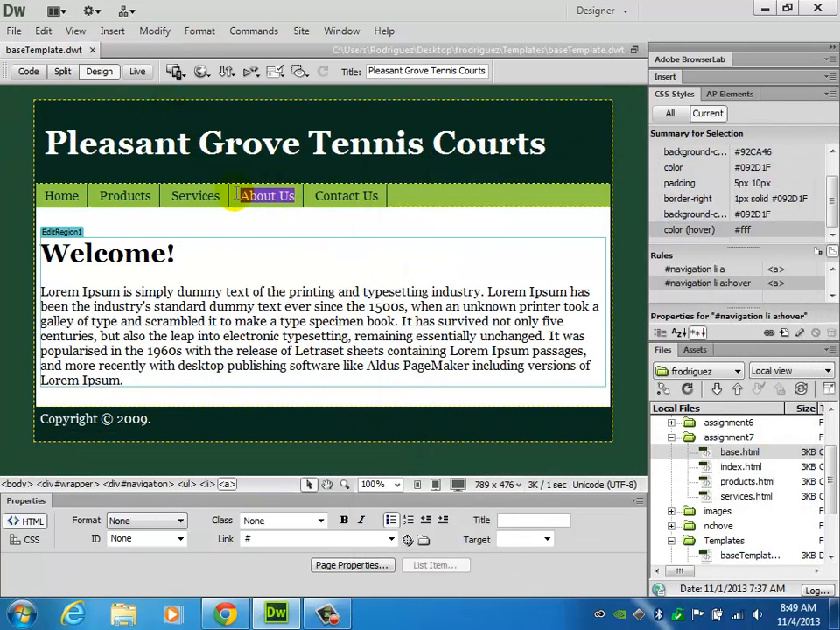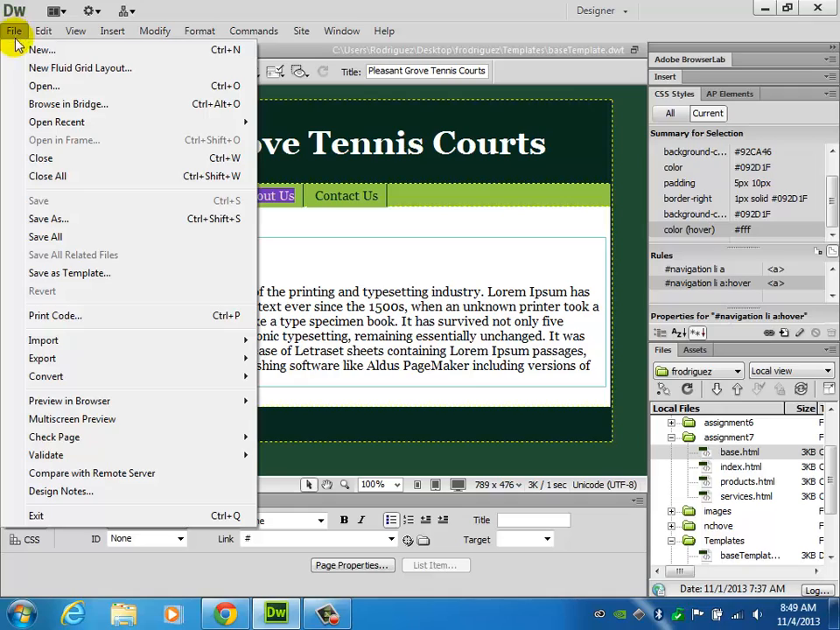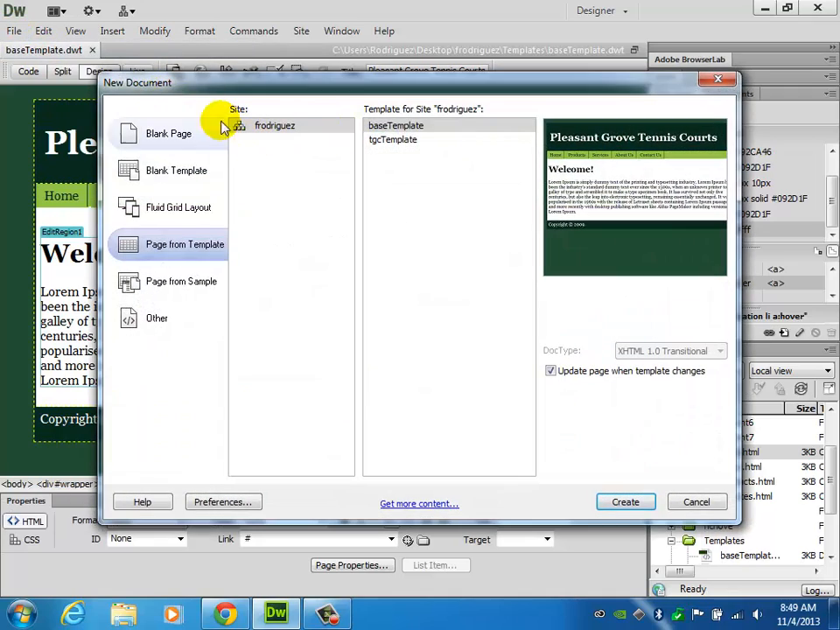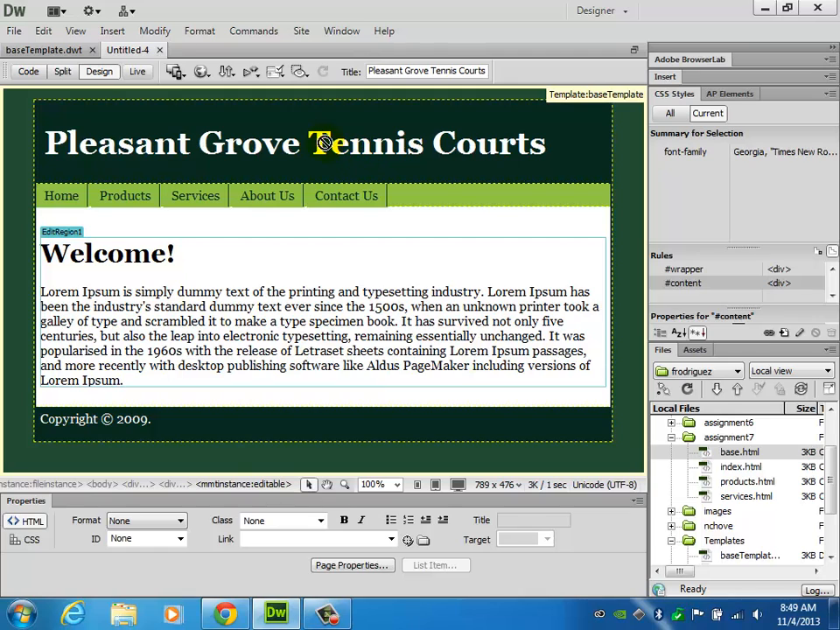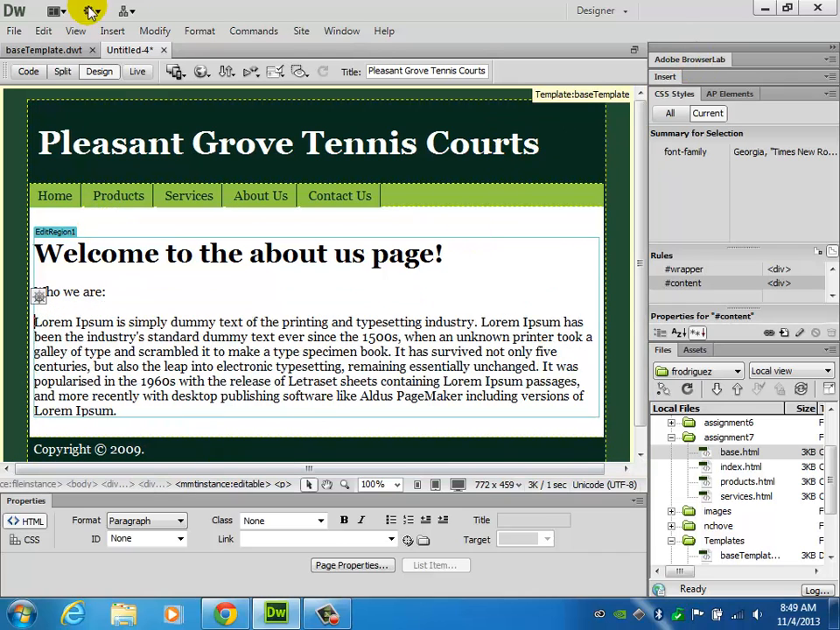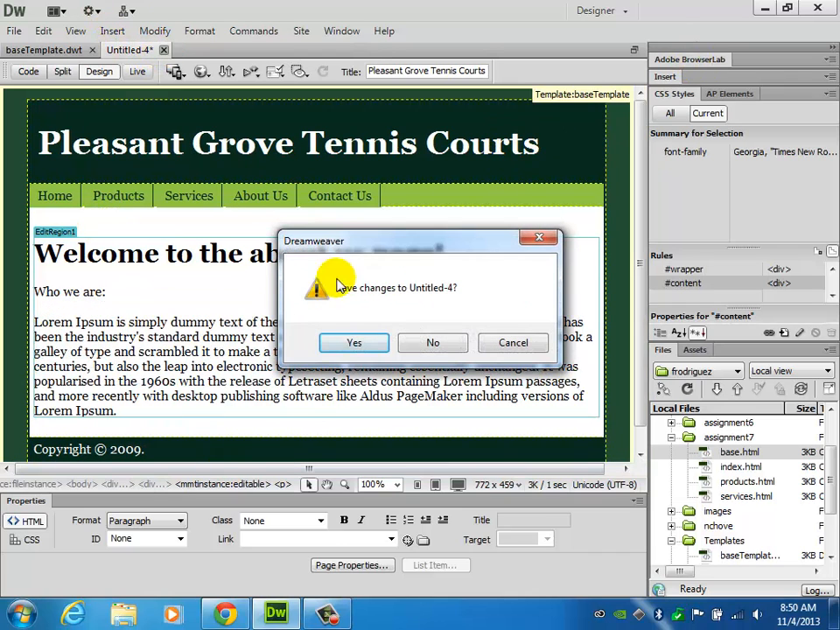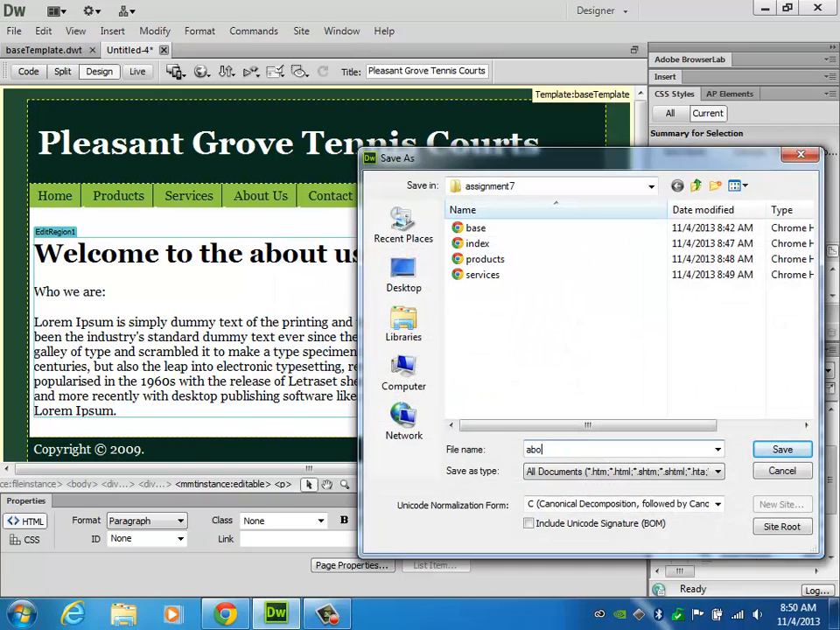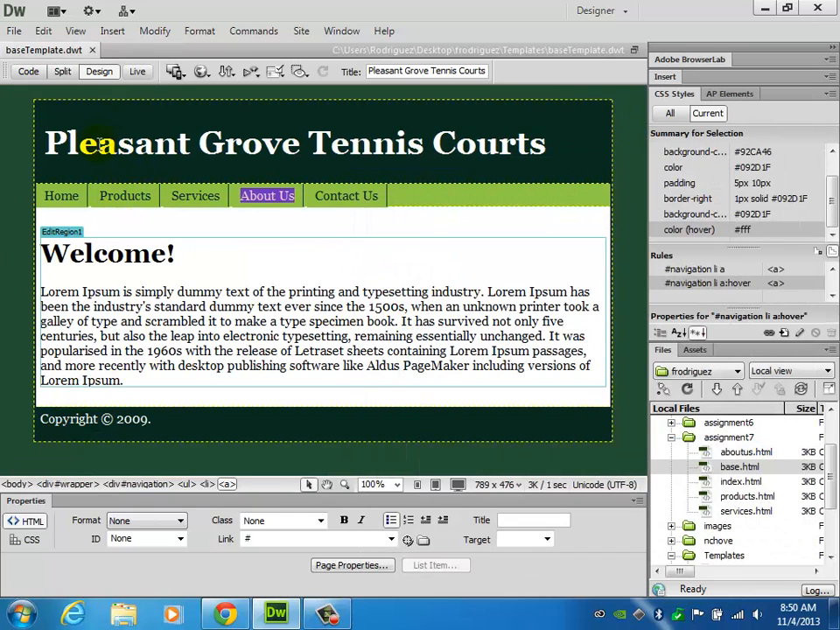Going to the About Us page. I'm highlighting these only to let you know what page I'm working on, not necessary to highlight or edit anything yet. File, New, create a new page off of that template. Welcome to the About Us page. A little bit of a change, and call it the About Us page. About us.html.